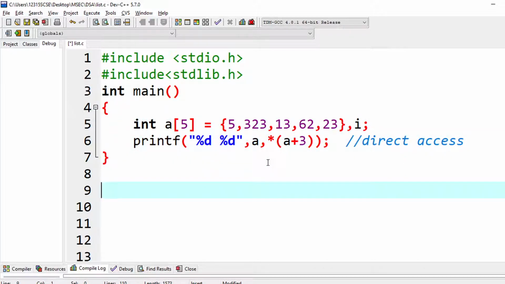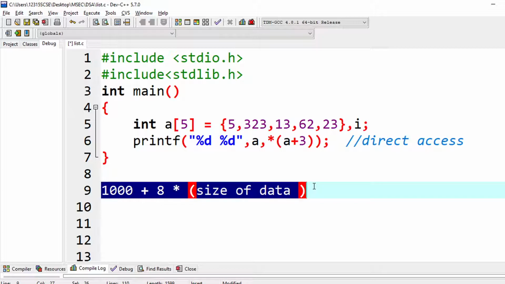So a's base address is 1000, and if you are adding 4 to that, you have to consider what is the size of data present. Say I am adding 8, and the size of data is 4, that means 8 into size of data. So that much it will move. That's arithmetic actually. So if I add 8 here, it's actually 8 into size of data plus 1000. That's what will happen here. The size of data is determined by the type of the array you are declaring.